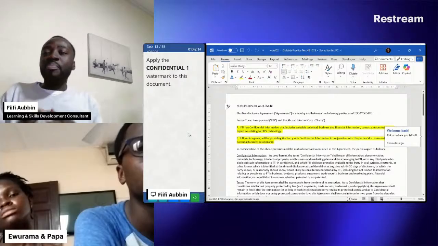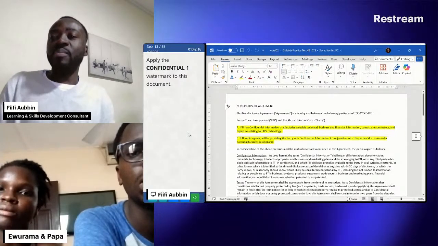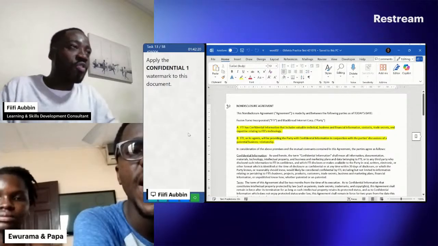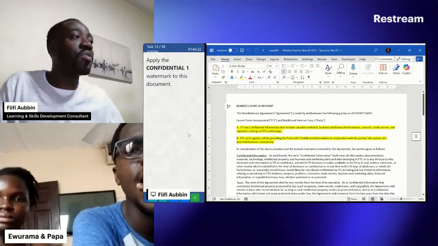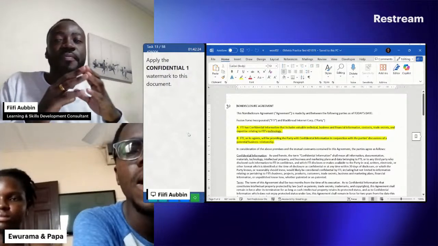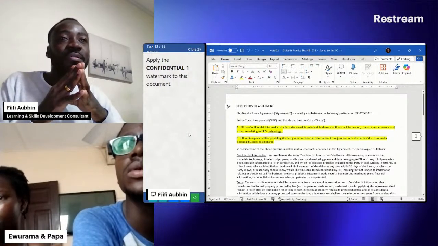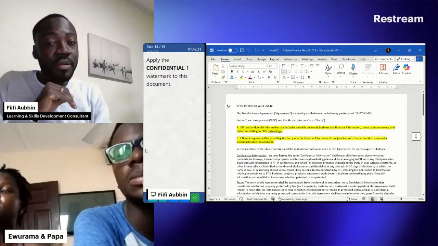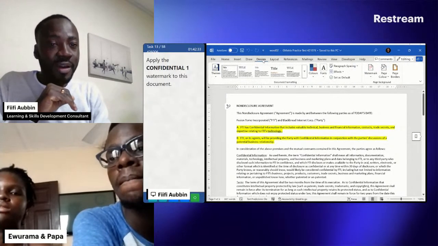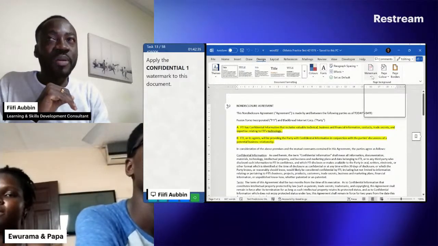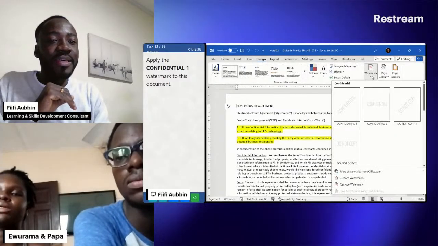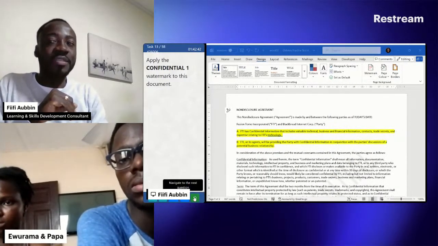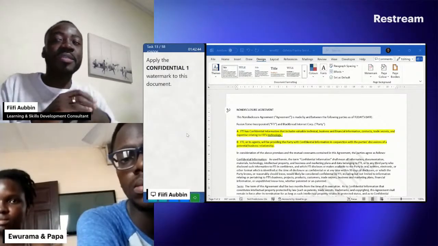Now the next one is apply the confidential one watermark to this document. So if I want to apply the confidential one watermark to the document, what do I do? Where do I go? You go to the design tab. Then we are looking at watermark, and confidential one. Boom, done. Next. So we got it right. Then we move on.